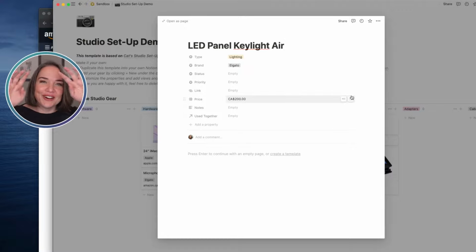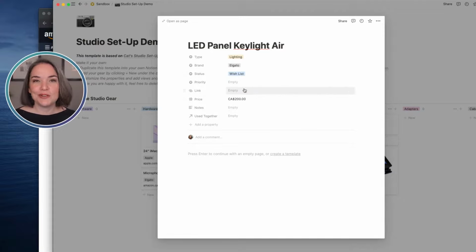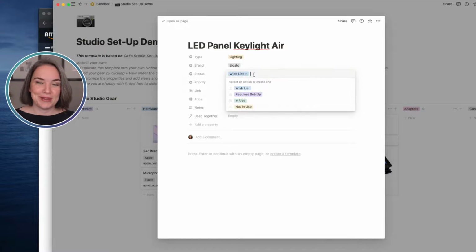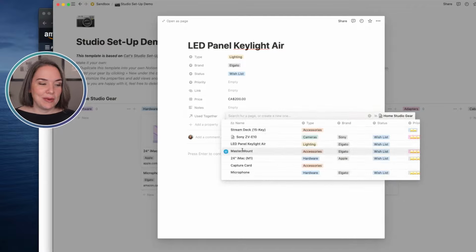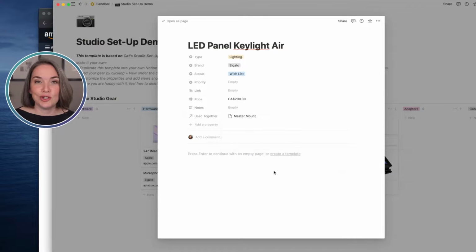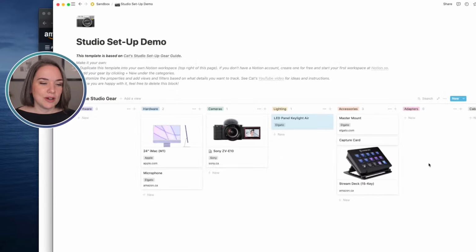So what we've done is we've started to kind of price these out. Most of these are on my wish list, but if you have stuff here, maybe you bought it and you haven't set it up yet. Maybe it is in use, maybe it's not in use, but essentially I'm just trying to build something quickly. And maybe this actually would go on the master mount as well. So maybe you need 2 master mounts for your setup. And okay, so we've got some stuff in here.